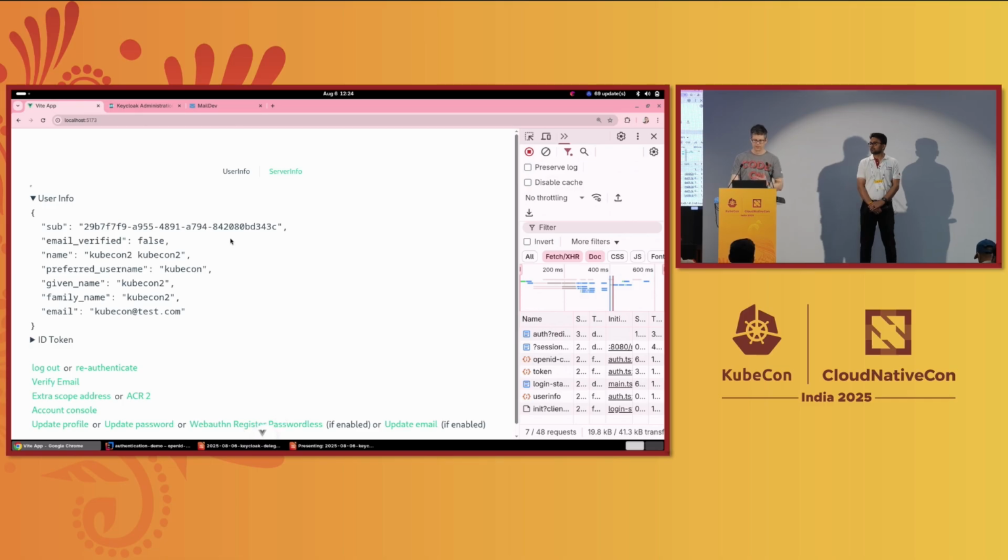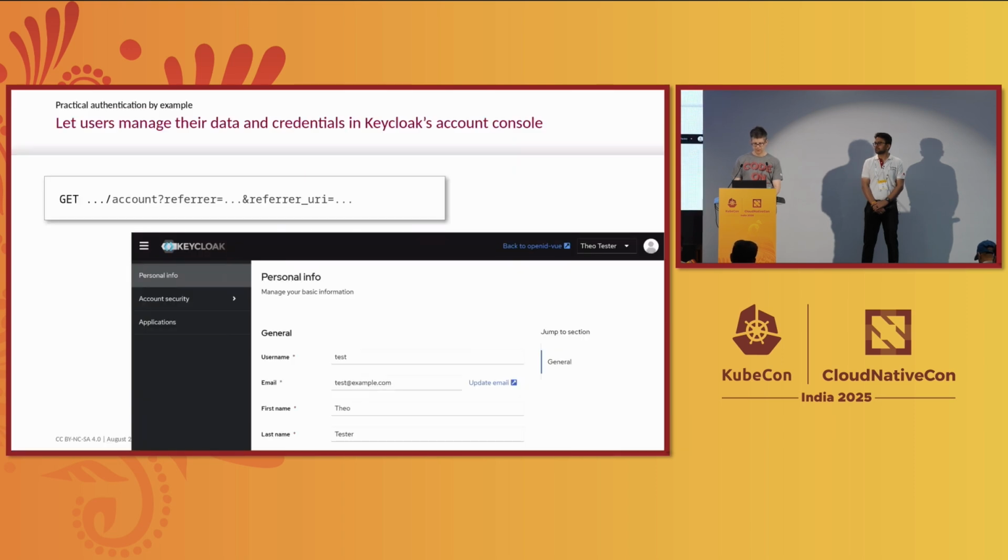So again, something that I don't need to do as an application developer. It all comes with Keycloak, and it can also be themed to show the colors of the company, matching your requirements. So again, it's just a URL redirect away. You call the account console, give it a referrer, from what client, from which application I'm going to the account console, and what is the URL I want to refer back to from the account console. So it's really a web-like experience with redirects.